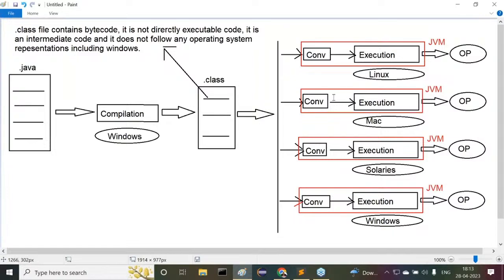Now one straight question I'm asking all of you, try to answer it. How many times did we compile our program? Only one time, right? Only one time we compiled our program. But how many times did we execute our program? Four times we executed our program, or not? Observe carefully. One time we compiled our program, but four times we executed our program. All four times on a different operating system we executed. Am I right or not?